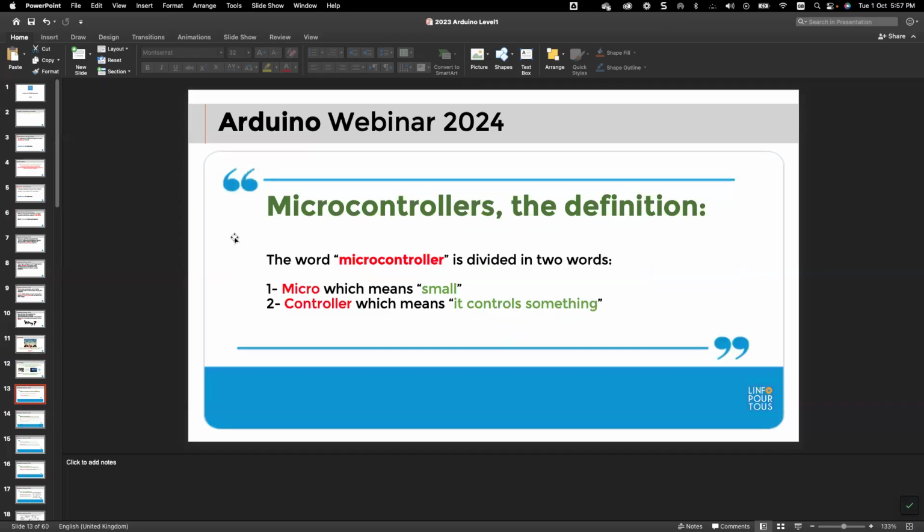So I'll move forward with this presentation in order to give the definition of what a microcontroller is, because students should understand the word microcontroller and where it is used. The word microcontroller is divided into two words: micro, which means small, and controller, which means it controls something.